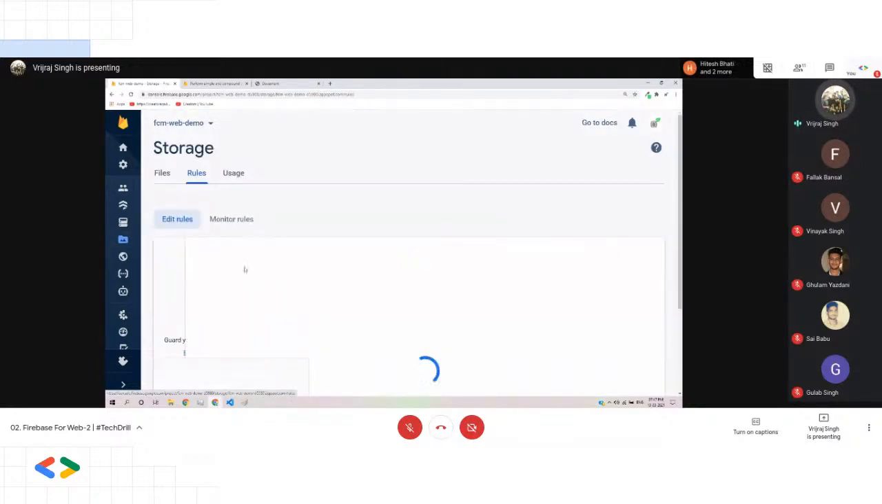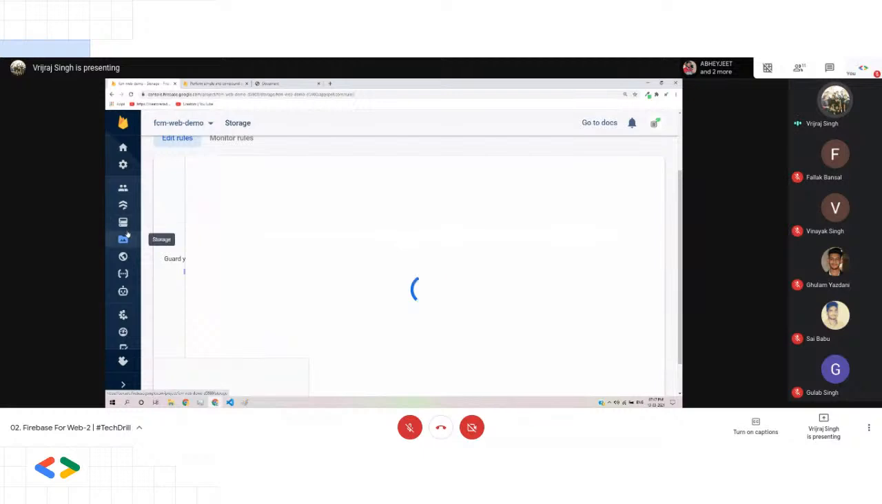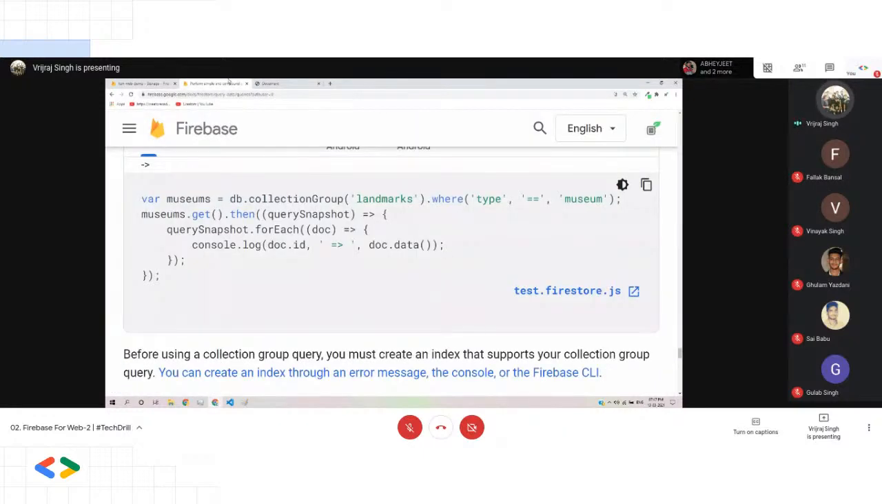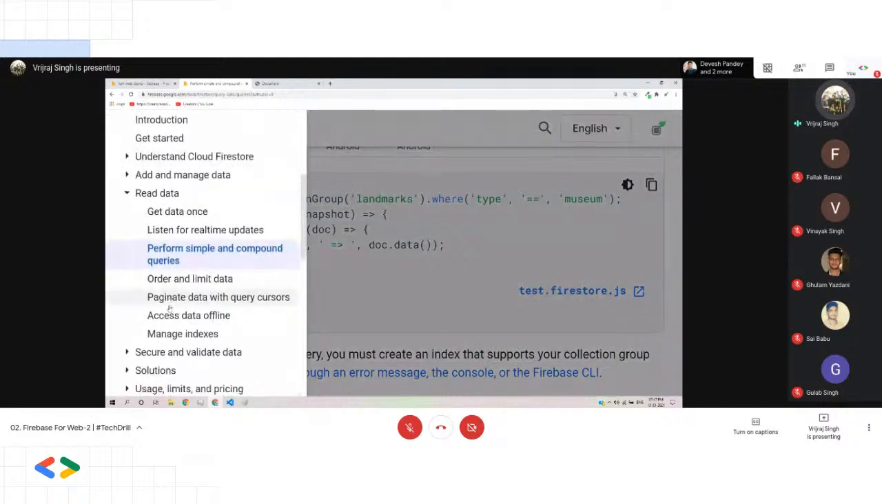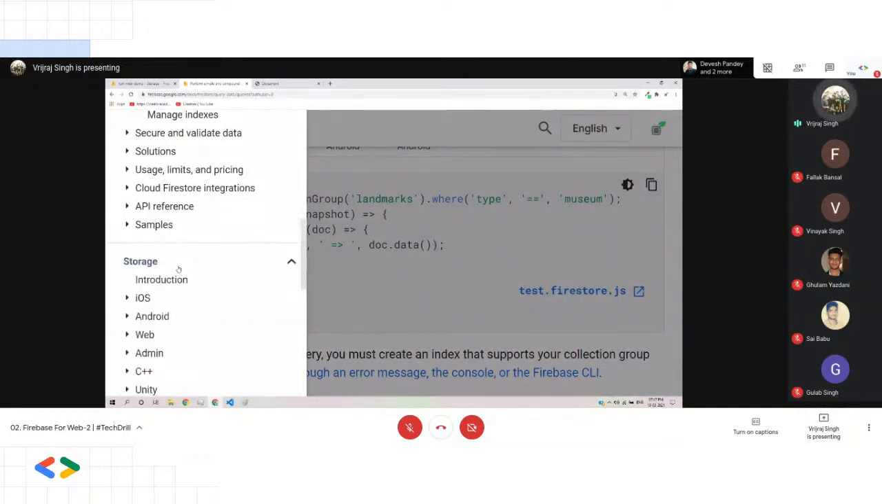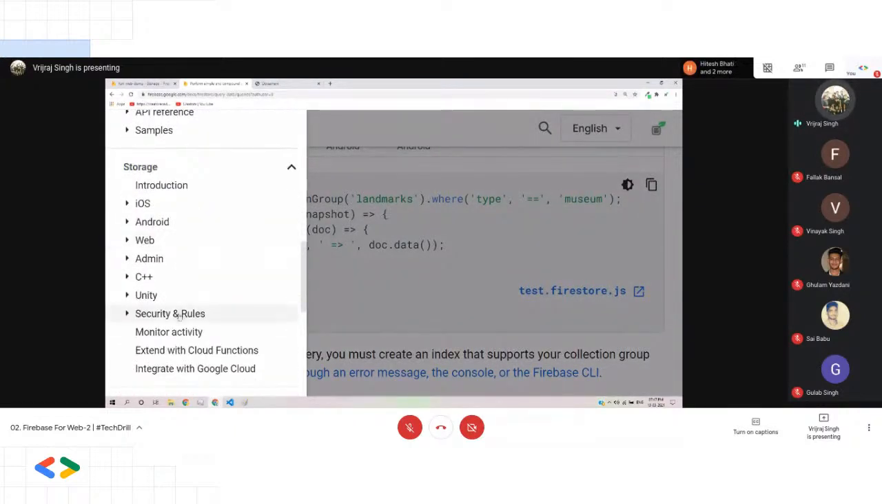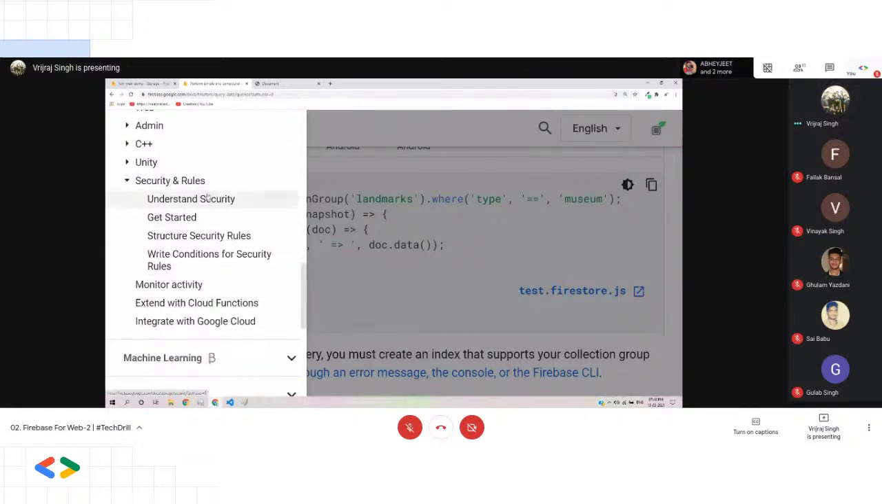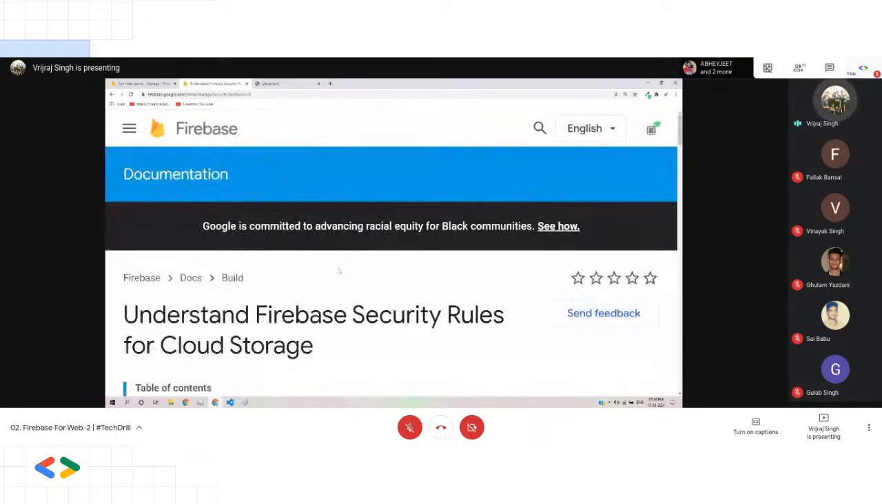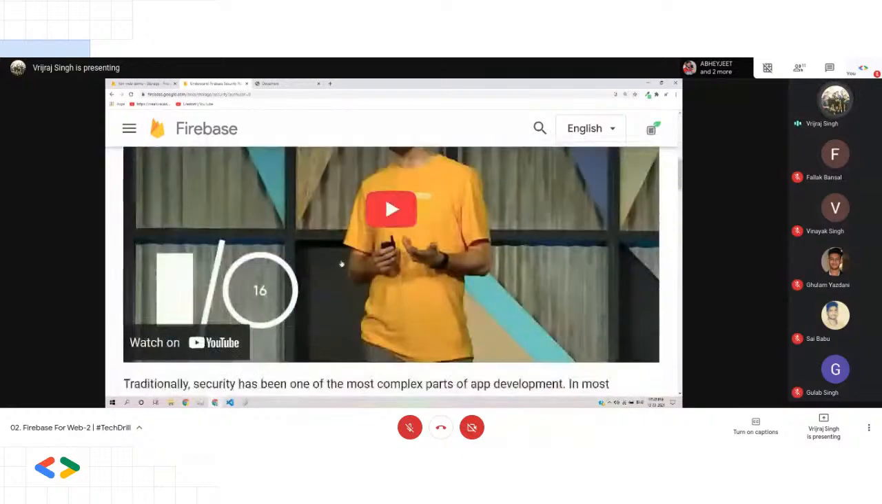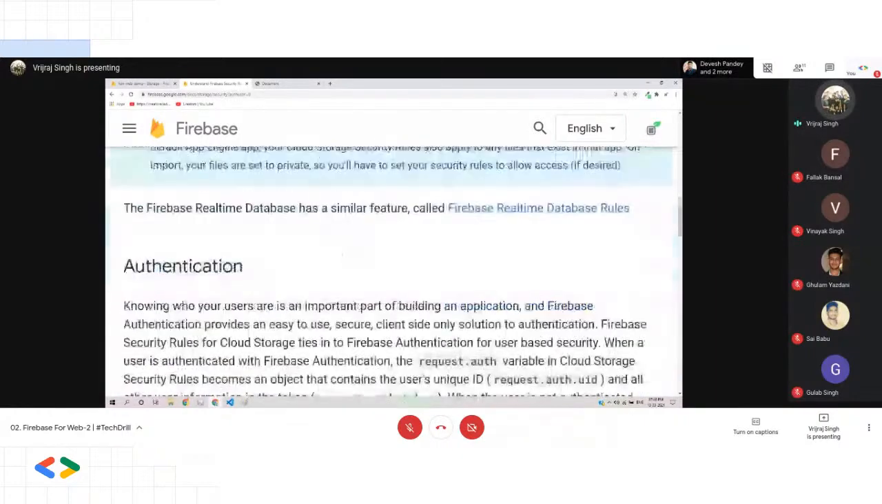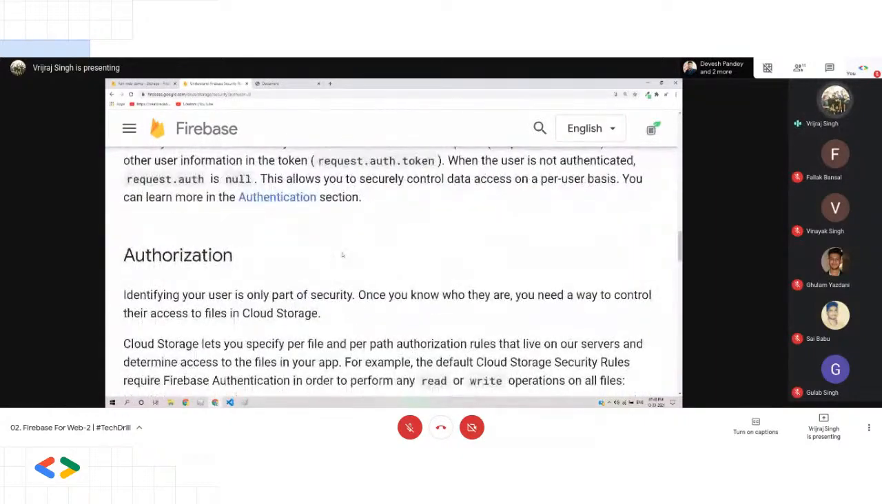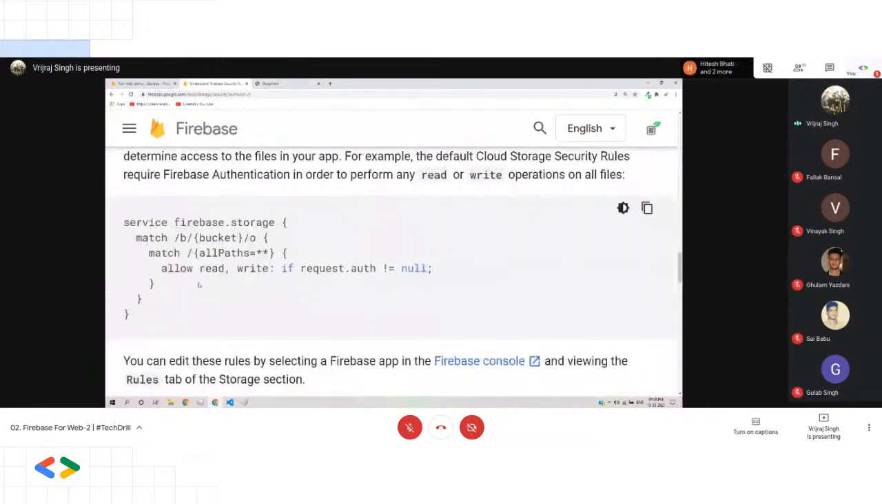The security rules will be the same for Cloud Firestore and storage. To know more about the security rules for storage, you can go to the storage service, and there we have a security rules tab, and a section for understanding the security rules. These security rules are very easy. You just need a basic understanding of programming fundamentals, like if else, and that's it.